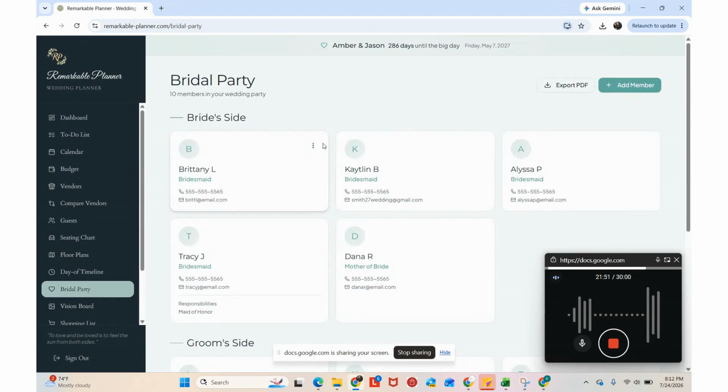Moving down to bridal party, this is where you add all of your bridal party members, as well as family members or anyone else that is important and you want to be part of your portal, where you can assign them tasks, invite them to calendar events, or send them messages and share things with them.